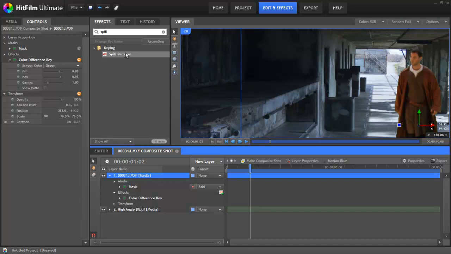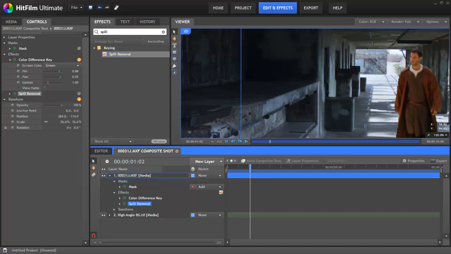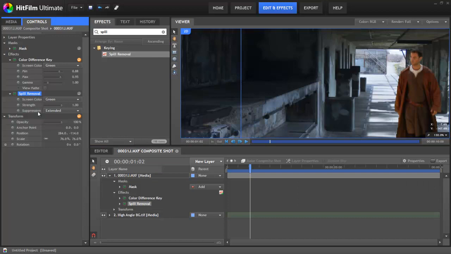And so by adding a spill removal to our foreground, you can see that those traces of green that are left are very quickly eliminated. Now, typically the default settings for the spill removal will do nicely, but if you find the colors of your subject being changed or modified, then you may want to try switching from extended suppression to standard or decreasing the strength until you get an acceptable result.